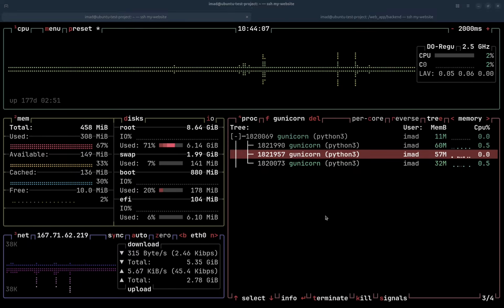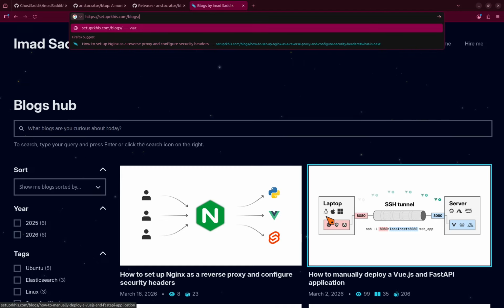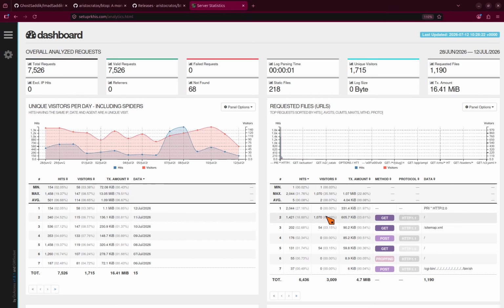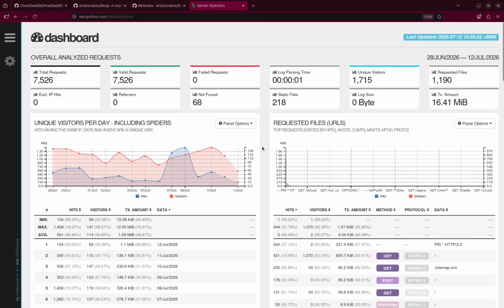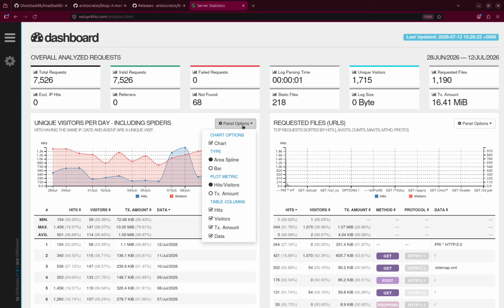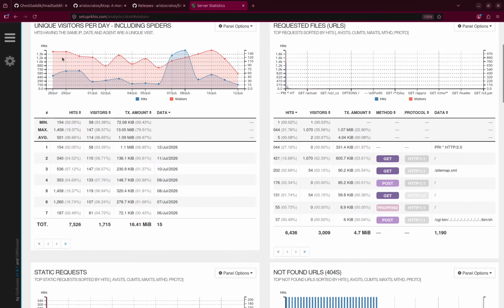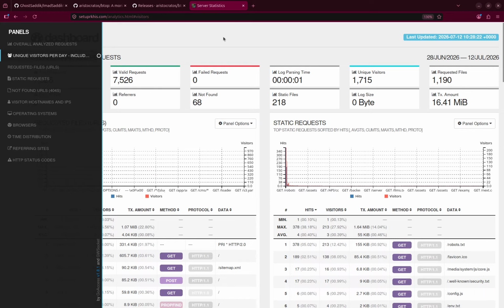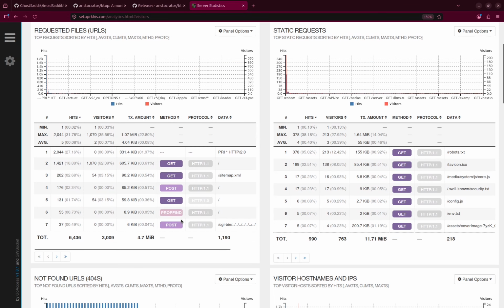Let me also show you what I'm talking about. If I go back to analytics.html, you can see it is still working even though we changed to my website. If we focus on requested files, let me see if I can zoom in. Yes, we can. We can also hide some panels. Here we have unique visitors. Can we hide that? Yes, we can. Now we have requested URLs here. You can see that this is what we currently have.